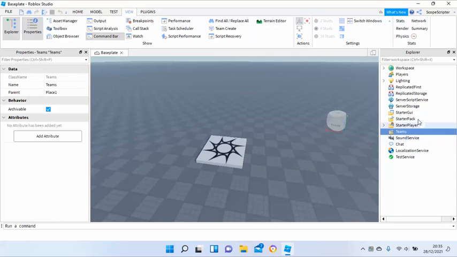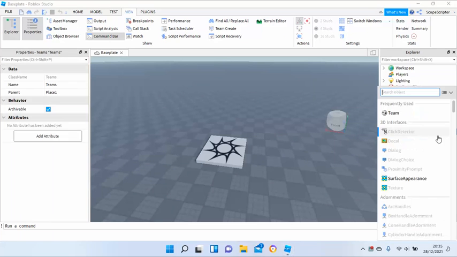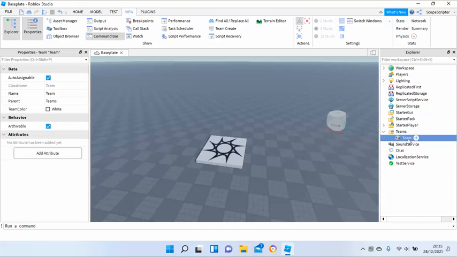But anyways, once you got that open in your explorer, you're gonna go down to teams and press this plus button and insert team. Now if you don't see this button pop up immediately for the team, you can just go up here to search object, search for team, and then click that and there you go. And I'm gonna insert a second team, and there it is.